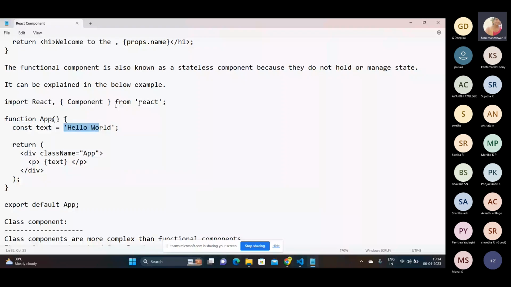In functional components, after declaring a value for your variable, you definitely need to return that value. How can we return this? Within the brackets, you need to give a div. Previously in CSS we would give it as a class, and for an ID we would give an ID. But here, if you want to specify a class name, we use className. This is camel case. Here I'm giving the value as app. And within this there is a paragraph, and here I'm giving a text.